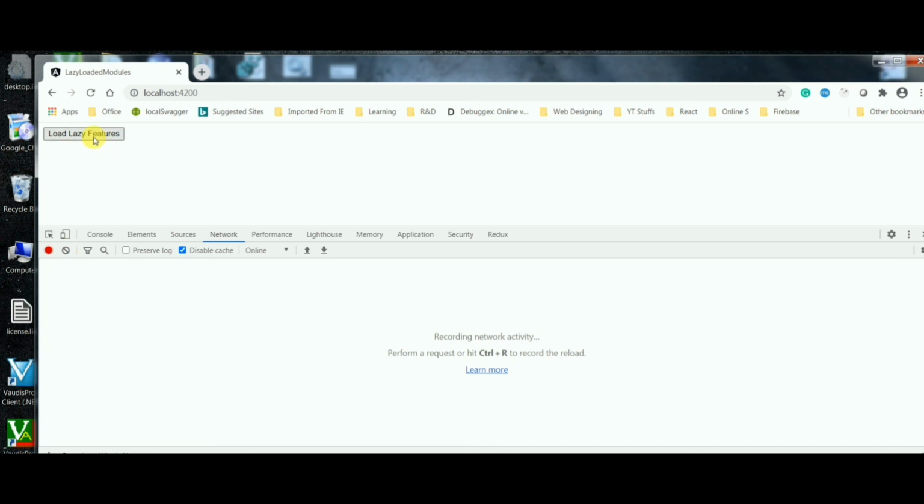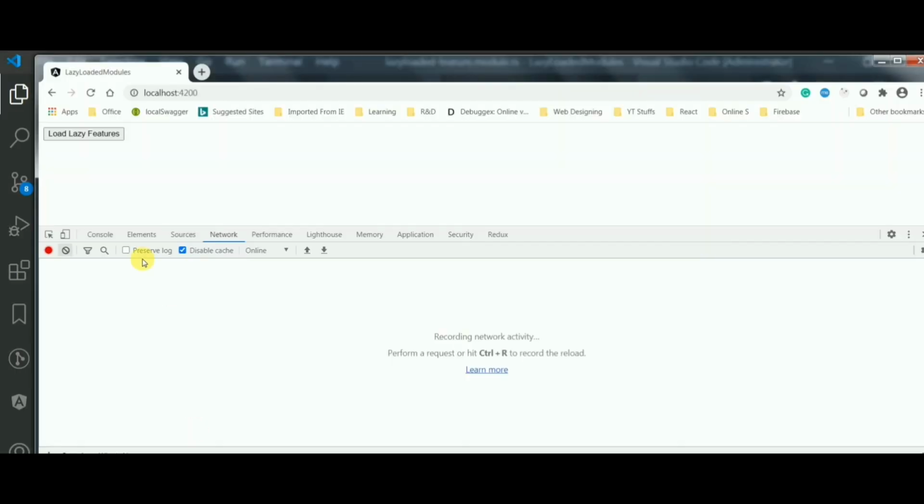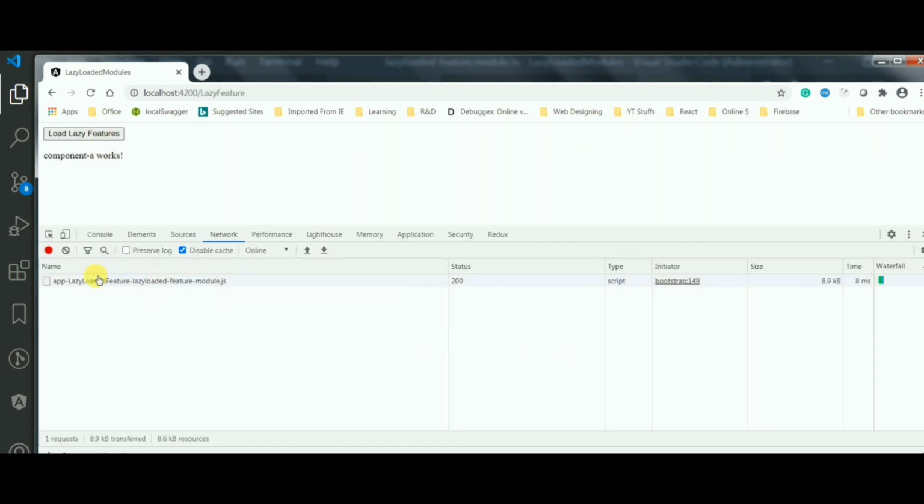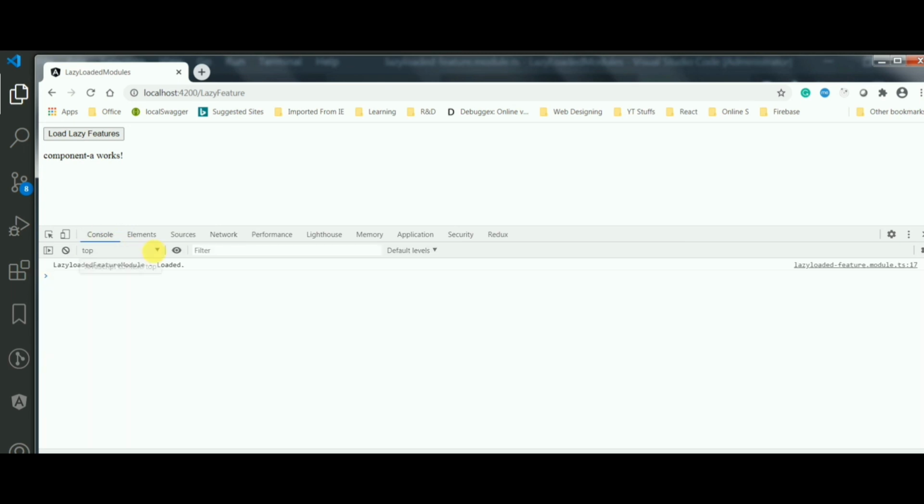I have clicked this lazy feature right now. You can see there is a module JS file loaded. So it is actually lazily loaded by our Angular application. And if I go to the console, you can see this message also printed. So by this implementation, you can use the lazy loaded feature in your application. I hope you enjoyed this lecture.